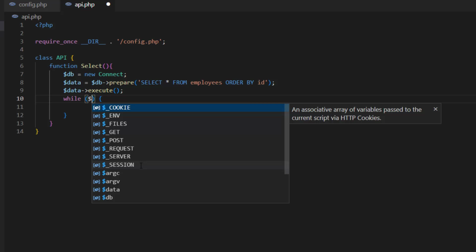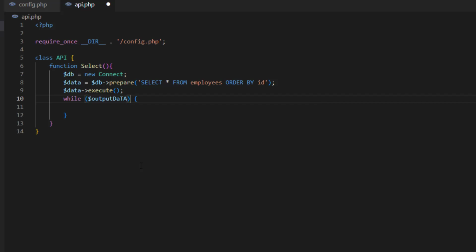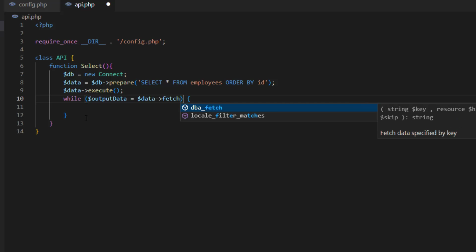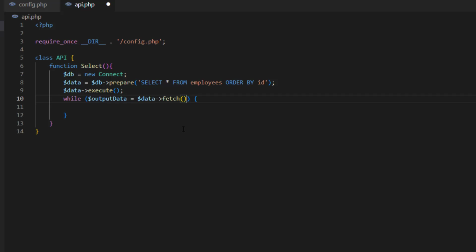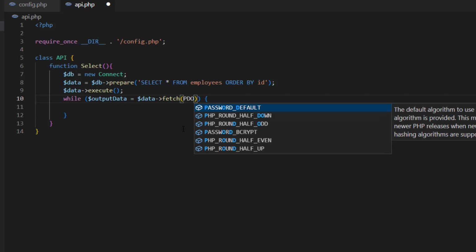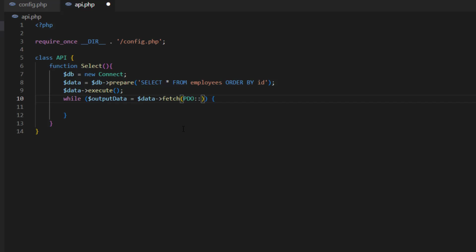I make another variable here, I call it, for example, output data. Okay, output data, and this output data is equal to, we select this data object, now it's executed, and all we need to do is to fetch it. How you can do that is really easy, fetch, and that's it. And inside this parenthesis you have to tell the PDO to fetch for us, and in this case we use fetch assoc. So to call PDO, you just write PDO, and after that just say fetch, and the type of fetch, in this case, which is fetch assoc. And inside the while loop we have to write, and now we can loop through everything.